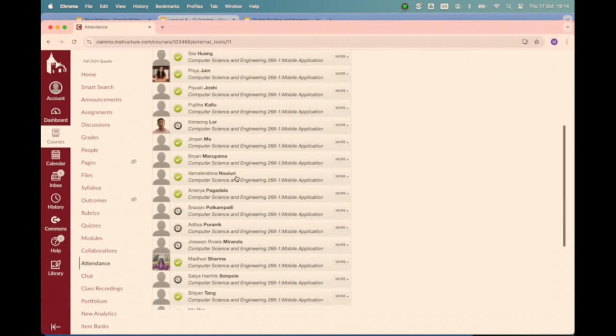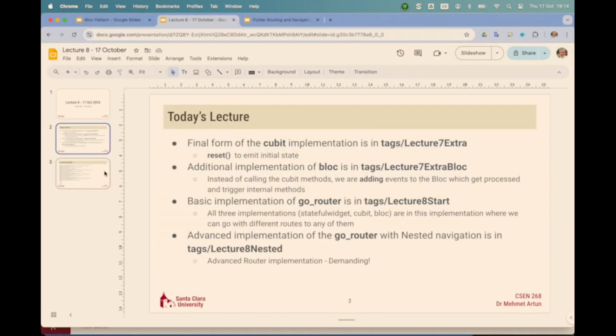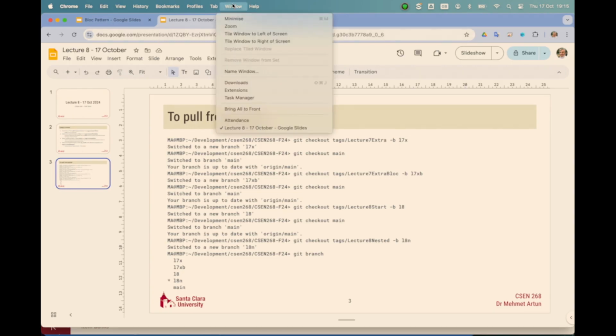So Kim Song arrived. Anybody else? No. Okay. So to pull the lectures, you know how to do them, right? I just pull them in with just these branch names. If you want to do that, you can do that. Why don't you pull the first one, the Lecture 7 Extra, as L7X, and then we will just have a quick look at that.